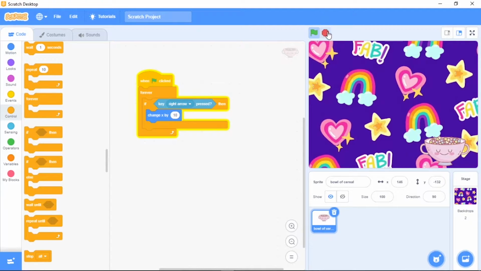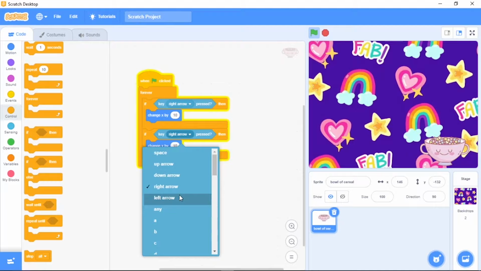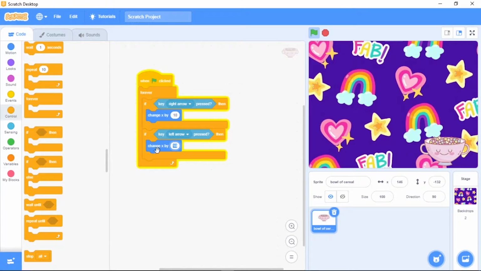And of course we want to make it also move to the left. So it's pretty simple. It's basically the same, so I'm just gonna duplicate this. It's basically the same, so if then, but we just gonna change this into left arrow and change the X by minus 10, so it'll move to the left, as you guys can see here. Okay, that's perfect. Bowl is moving perfectly.